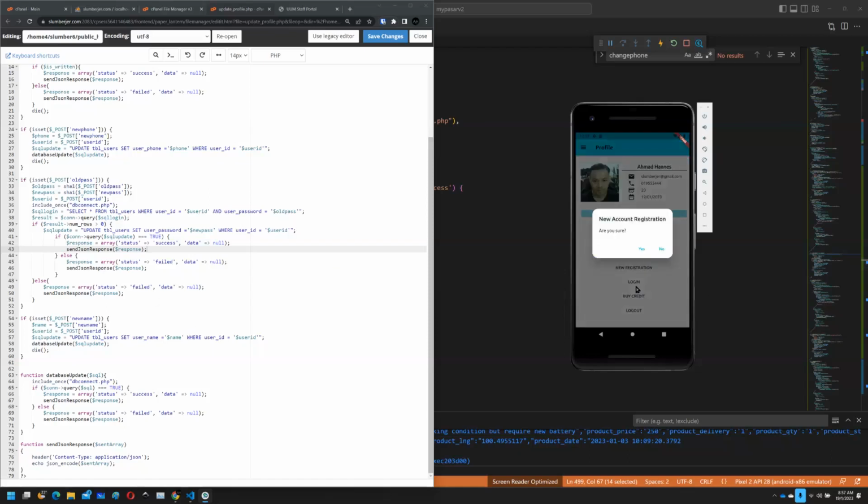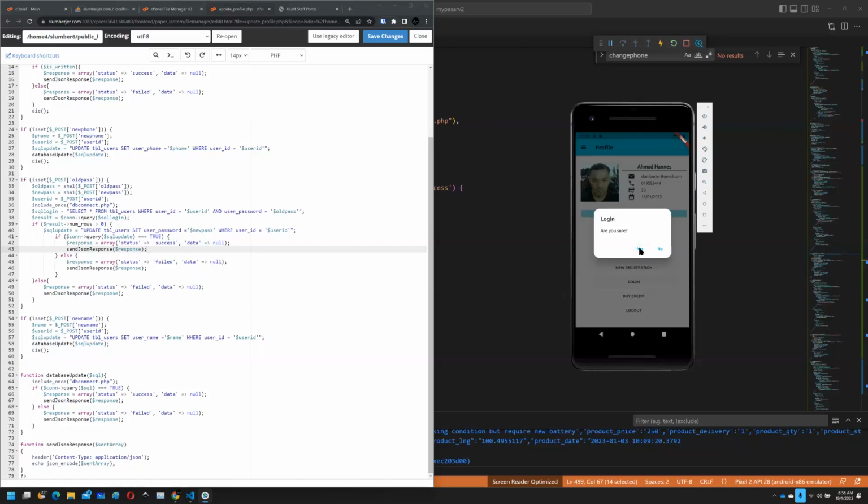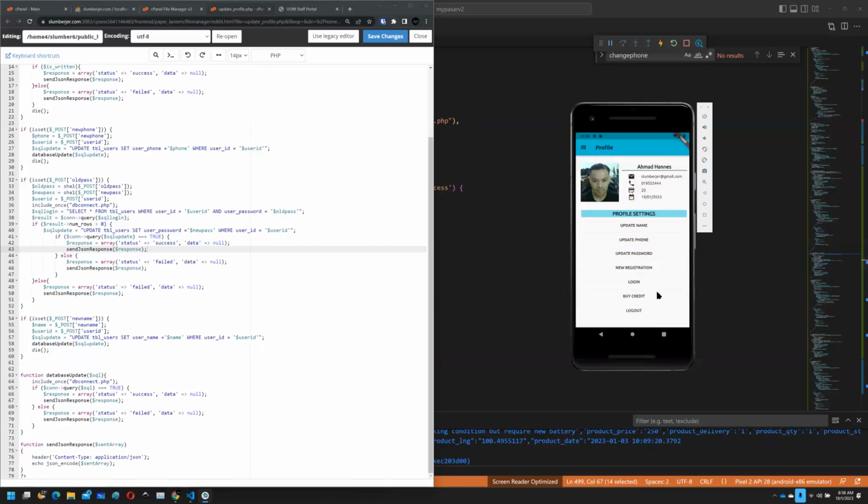For new registration, I also added this dialog, just a dialog. And the registration page, now you can see, just by adding this simple image up here. And for login, also the same, by adding this very simple image up here. All right, so nothing much, nothing fancy with the login and registration screen. But the rest basically just works.